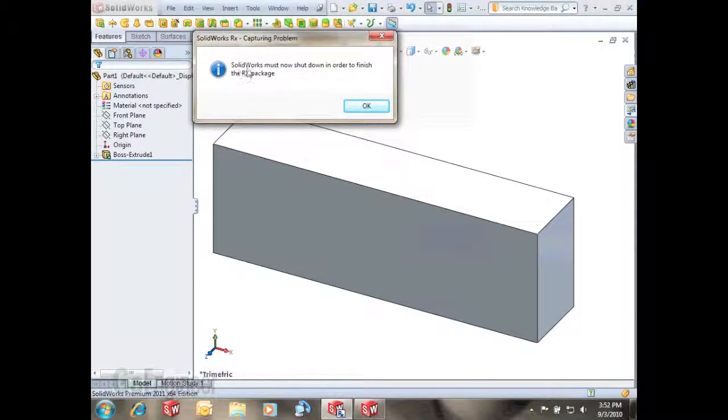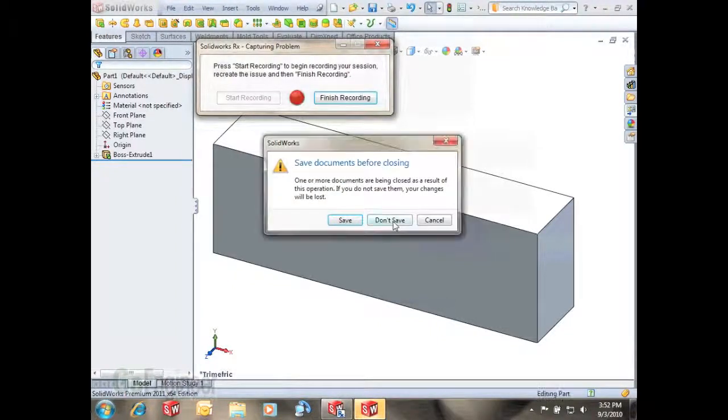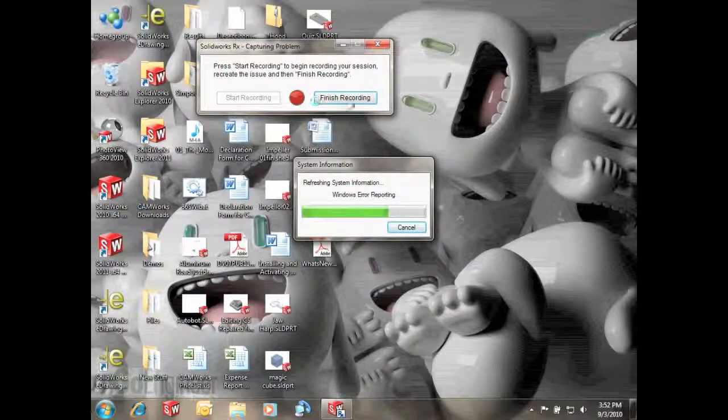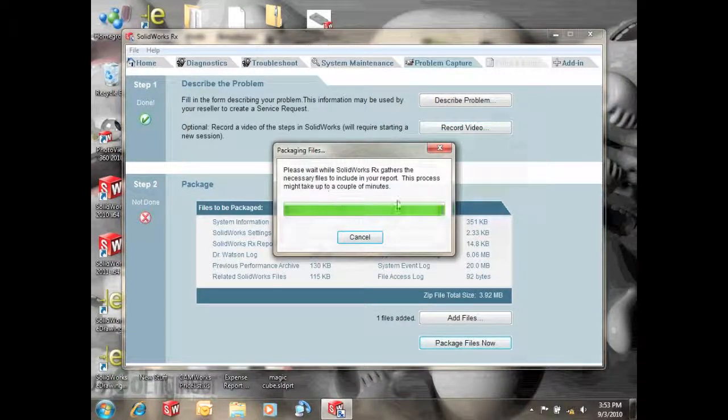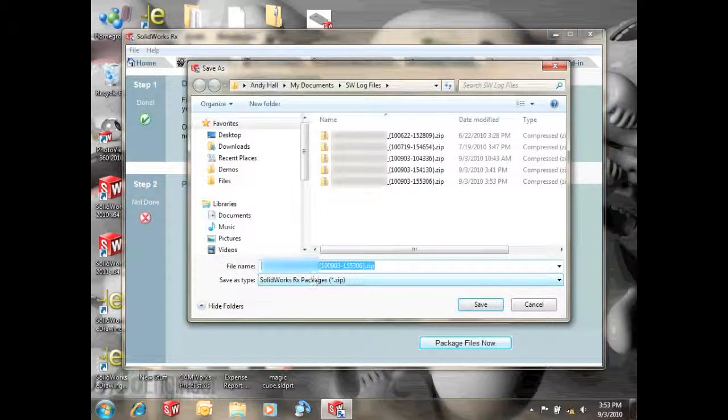And now it says, hey, SOLIDWORKS must shut down in order to finish. Also go ahead and hit OK. Don't save the project. And when I hit finish recording here, it'll bring me back to my SOLIDWORKS Rx tool, at which point I can now package my files. Once the packaging is complete, it'll ask me to save this file that I can send off to my reseller or SOLIDWORKS for troubleshooting.